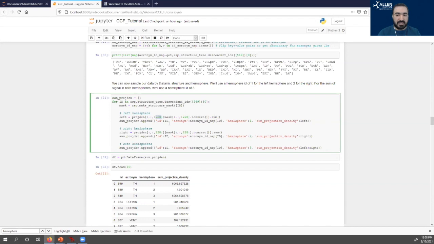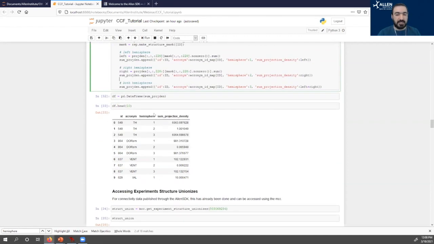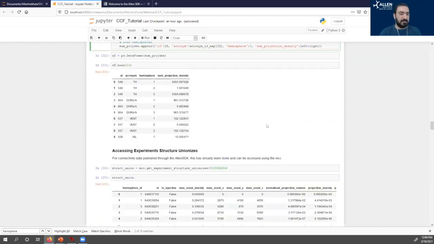And when we get that data, we want the sum of the projection density in that structure, for example. And so then we will specify a value of 1 for the left hemisphere and a value of 2 for our right hemisphere. And then we can specify a value of 3 for both the left and right. And if we were to run this, we can then look at the data and we can see that, for each structure ID, there's going to be 3 values, one for the left hemisphere, one for the right, and one that's the sum of the two. And so that's a way to parcel out our data into these different structures for analysis.